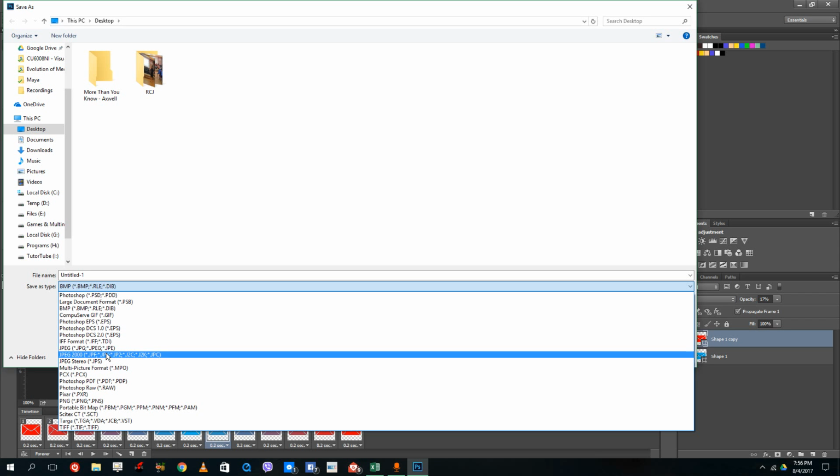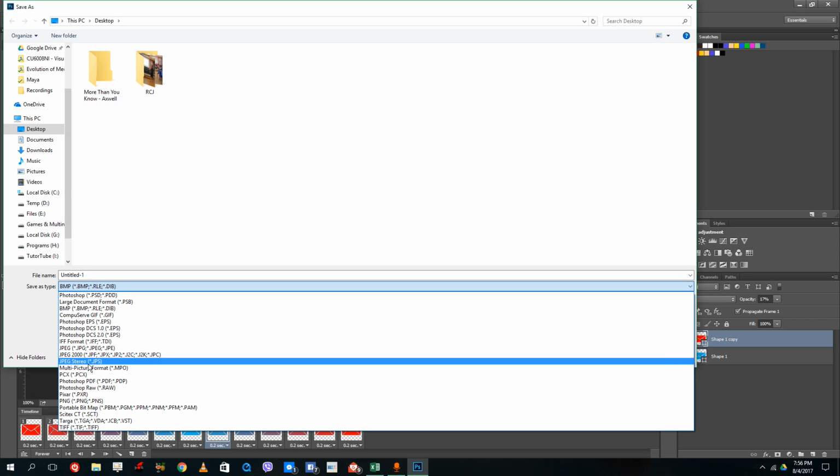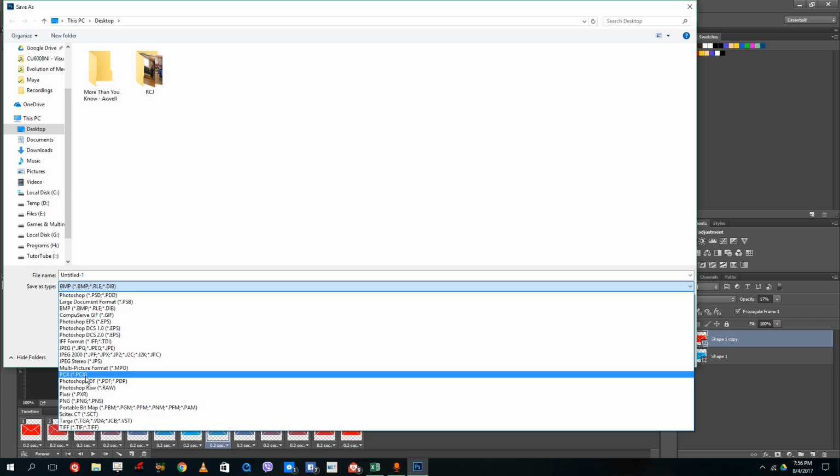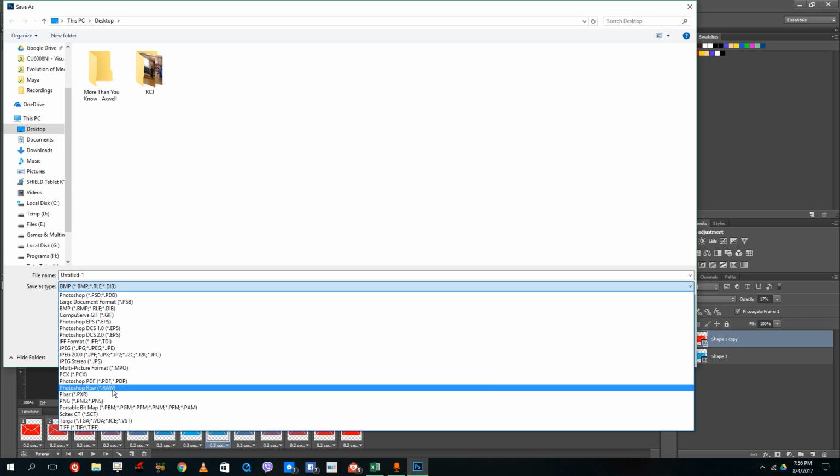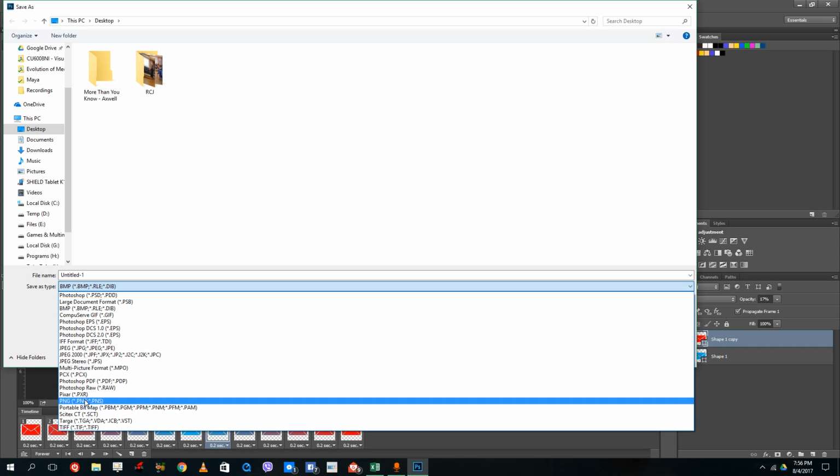This is just a newer version of JPEG, not used much again, but you can use that for better features, better compression. JPEG stereo is not used much. Multi-picture format, not used much. But Photoshop PDF is something that is used, and this is something if you want to open up the photos with Adobe Acrobat, and when you open it up with Photoshop itself, it allows you to edit the layers. Photoshop RAW is for raw images, again not used much to save from Photoshop. PXR not used much. PNG is for transparent files, so if you want to save images with transparency in it, then you can use this.